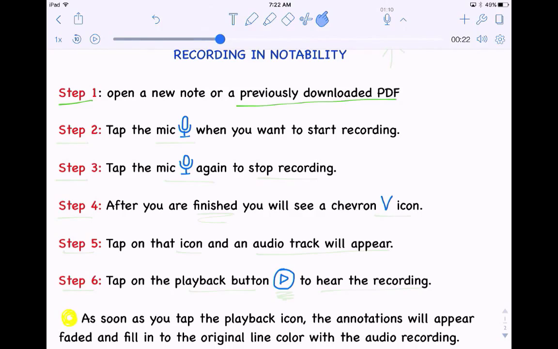So this is a little overview about how to start a recording, how to stop a recording, and some tools that you can use while you're listening to your recording. The next tutorial will focus on how to export your recording.